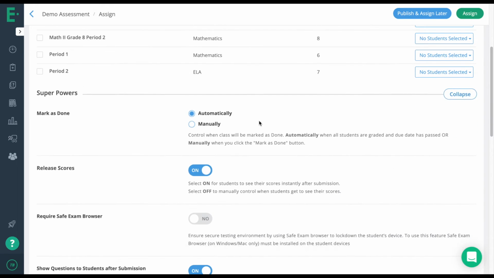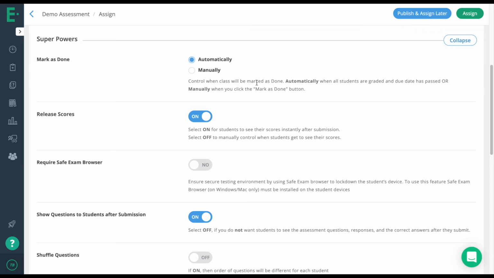Superpowers are premium features, and they're really good in making the assessment either secure or randomized so students can't copy off of each other. And that's going to start right here with the release scores. When you release scores, you're able to tell them how they did on the assessment and give them that instant feedback. What you'll want to note is there's also this feature down here called Show Questions to Students After Submission.